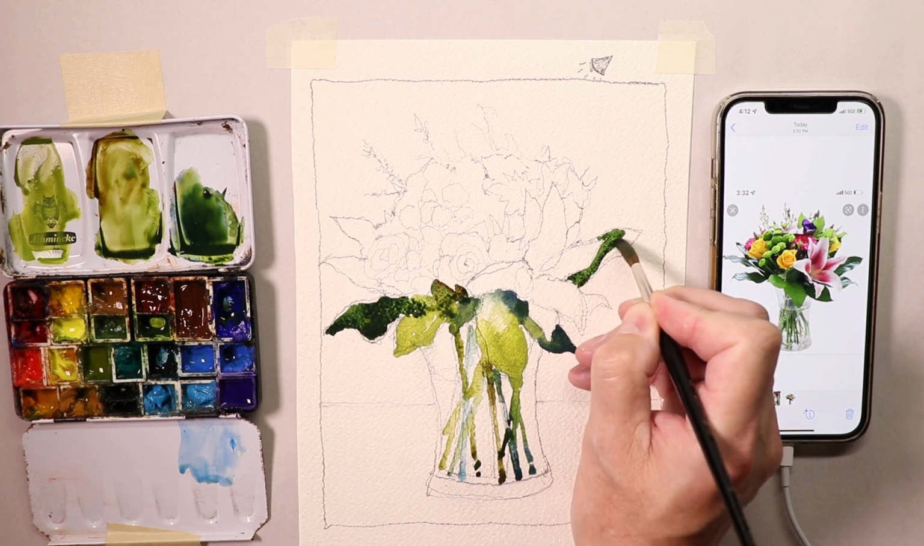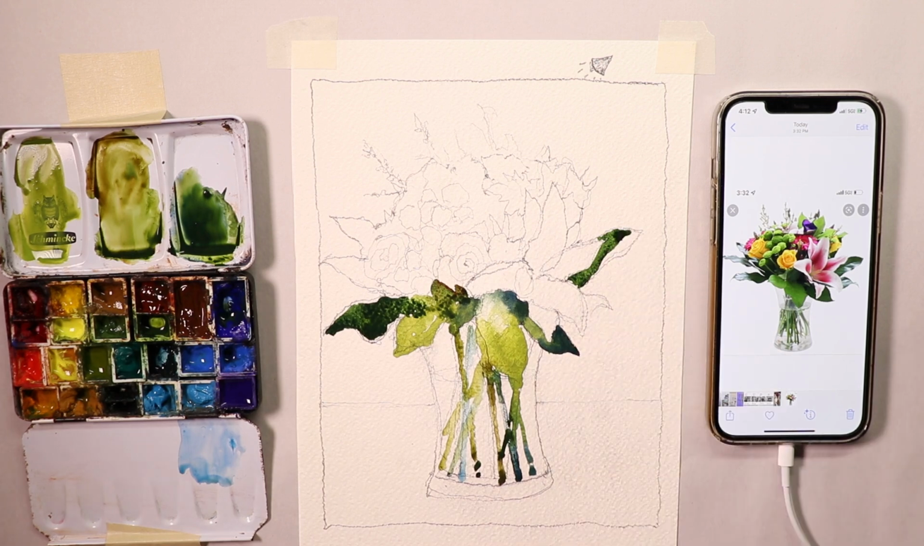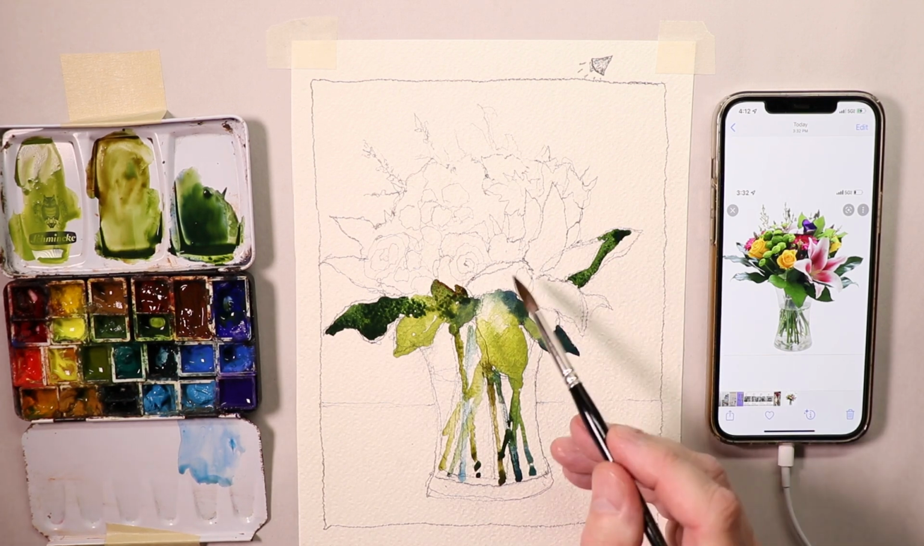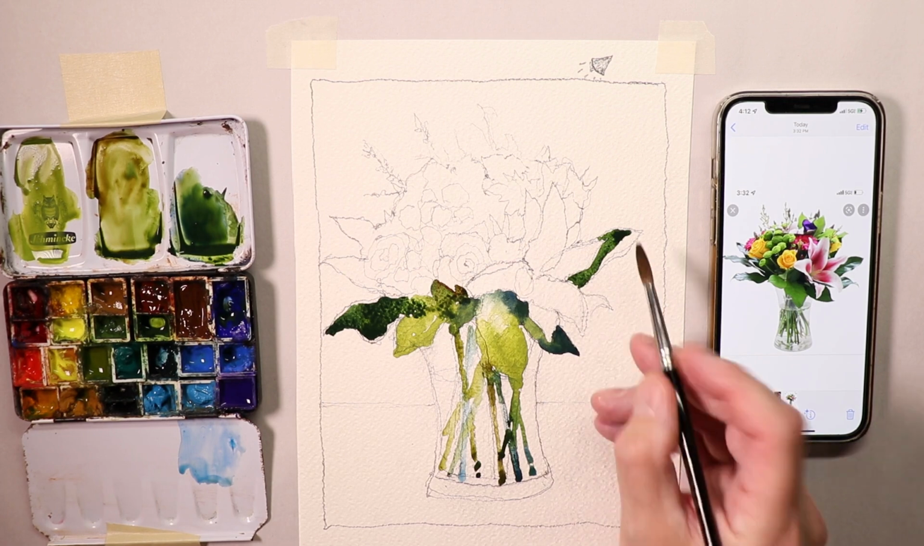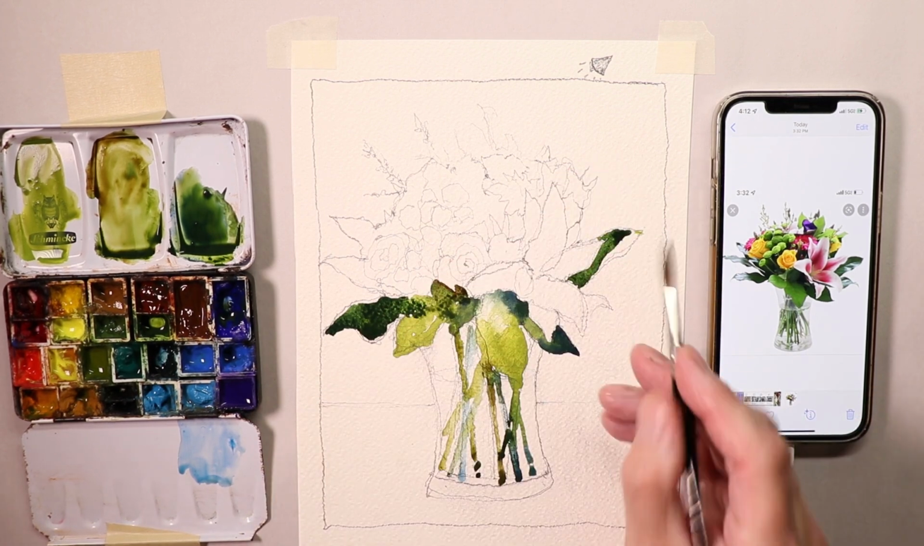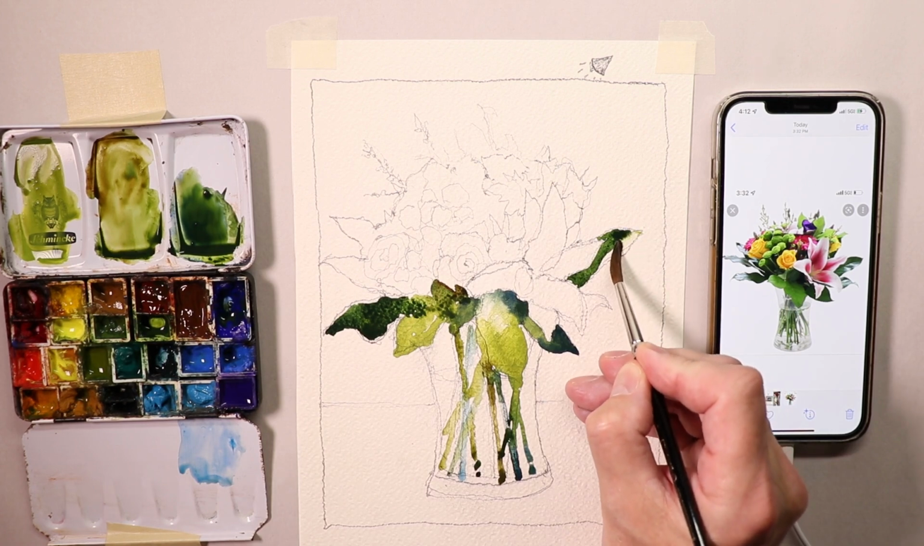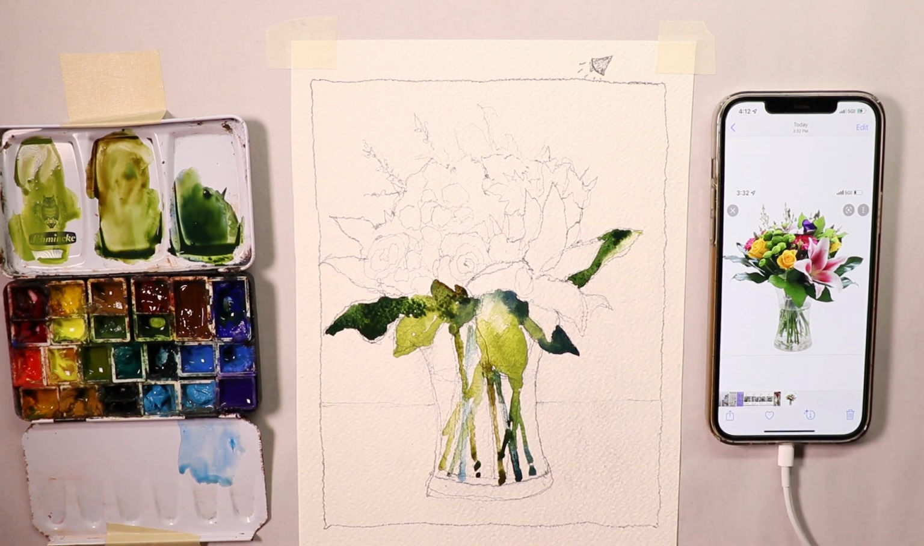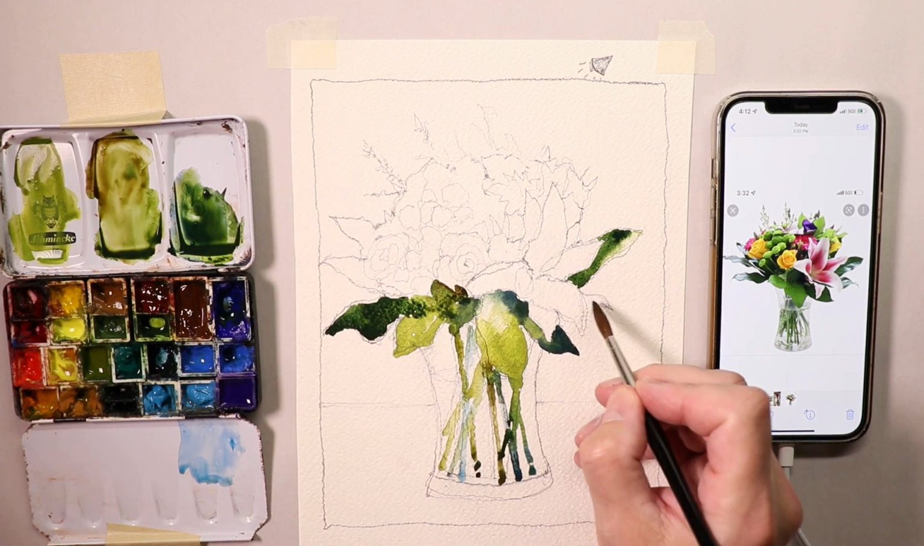So I'm, in a sense, negative shape painting here a little bit. I'm painting around this pink and reddish iris. And then I rinse off the brush, dry off the paint, and I'm making a little bit of a lighter green leaf there that we have, and some more over here.